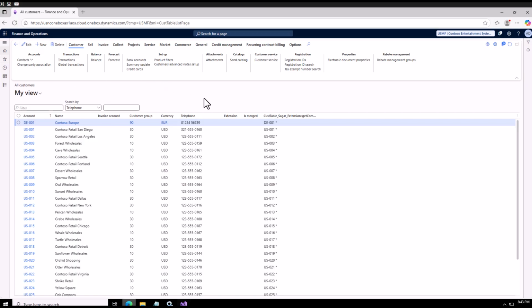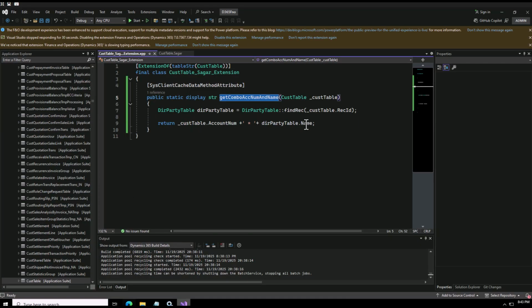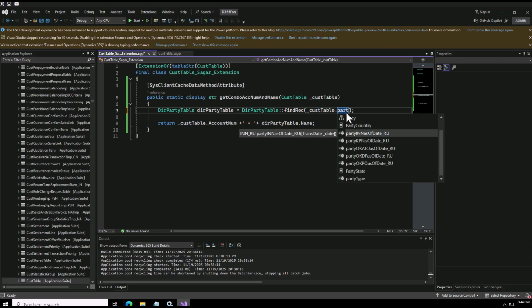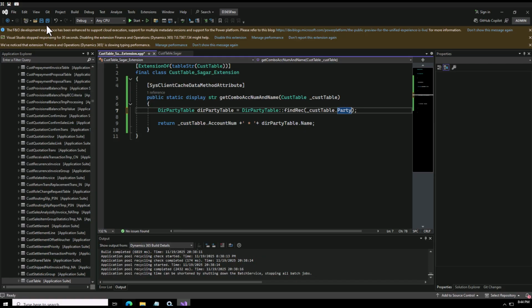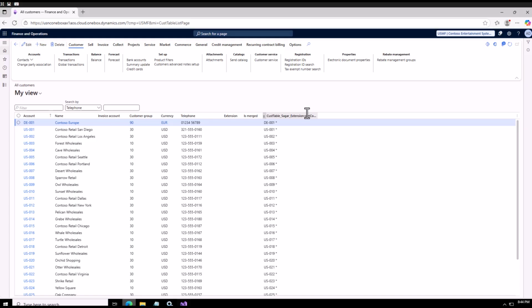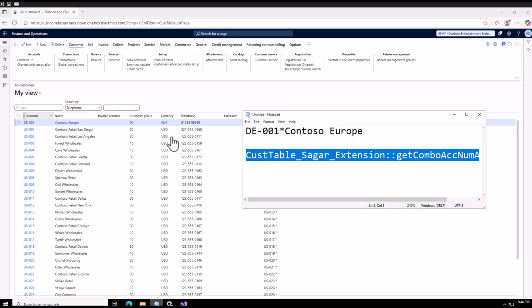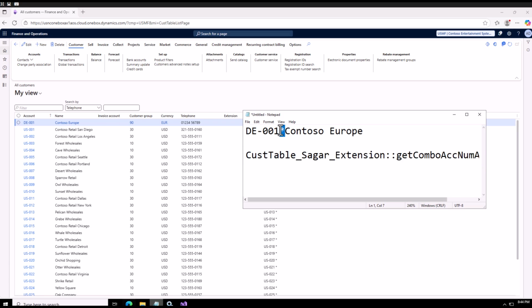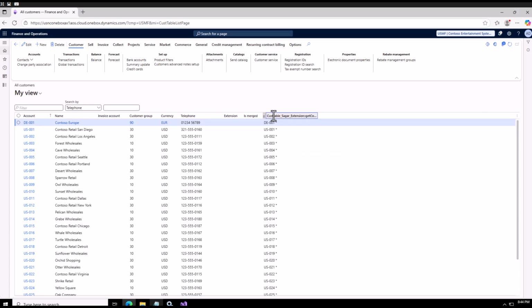Alright guys, so our build is completed and you can see the output as well. But one thing that I missed here, I put rec ID, so actually I will need to put party here. If you write party here and do a build, then you will also get the name. The basic concept here was that you want to combine these two fields followed by a star. So for that we created a display method.